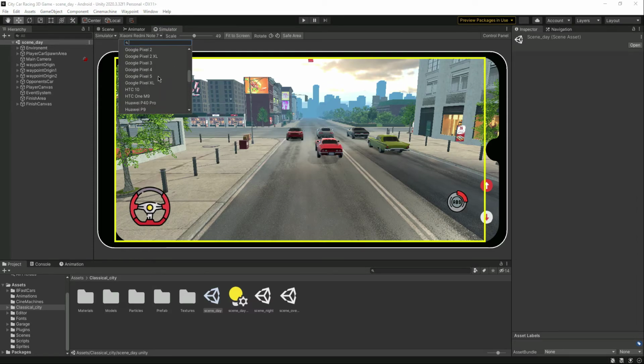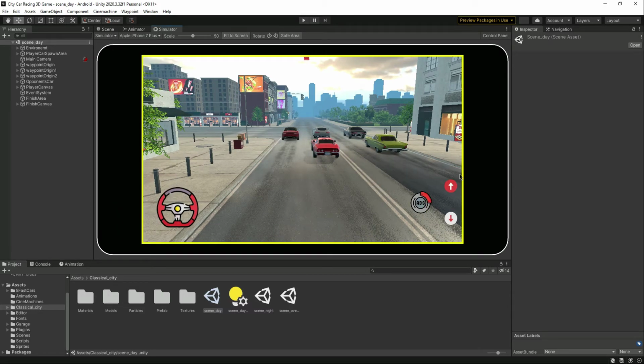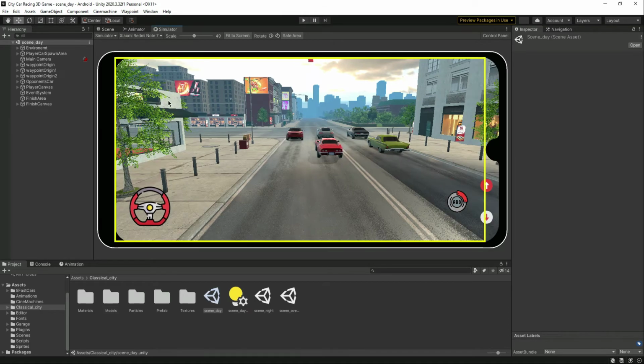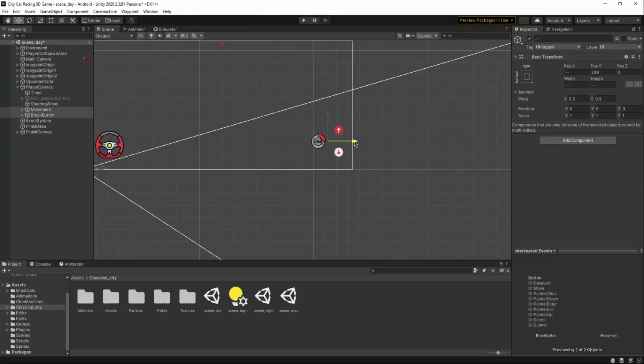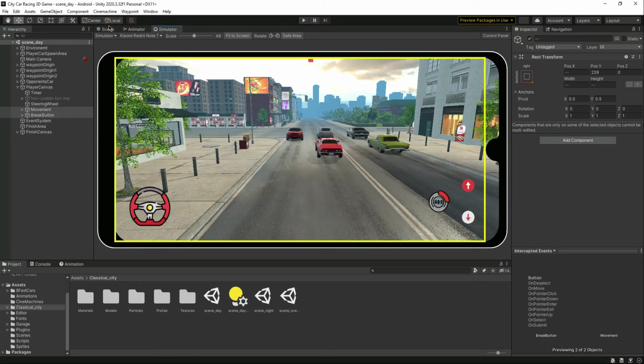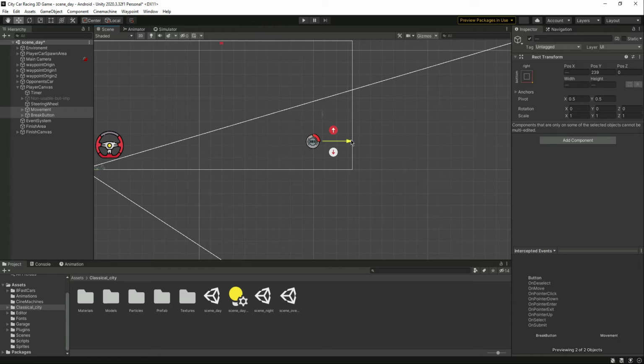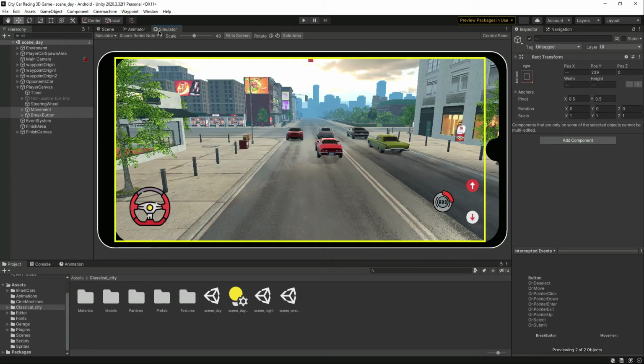Okay, for different mobiles there are different safe areas. For example, for the iPhone 6 and 7 Plus, this is the safe area. Since this is for the Android, let's select this Redmi Note 7 and let's move these buttons inside the safe area. It is actually the movement and the brake one, so just select both of them and move them in there. Okay, now they are inside the safe area. That's it.